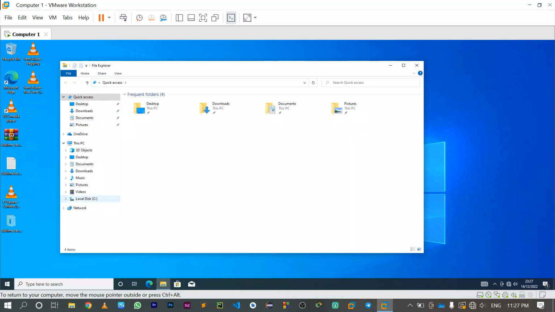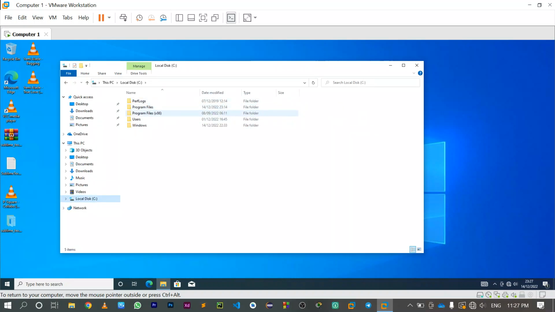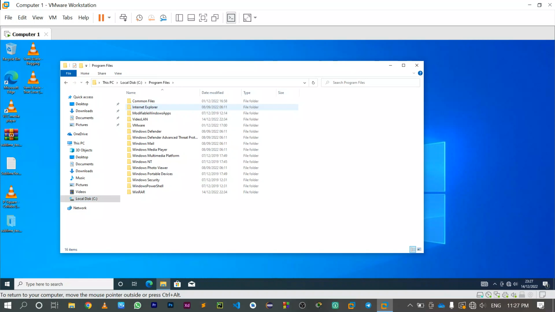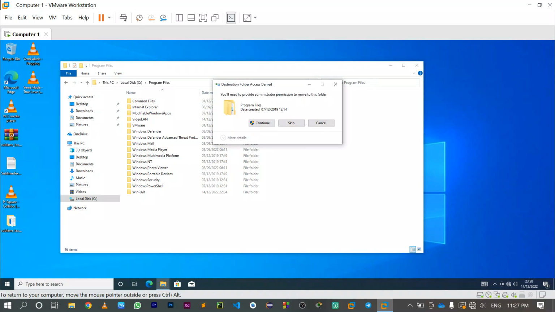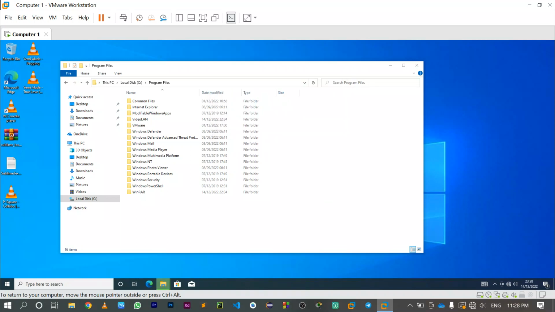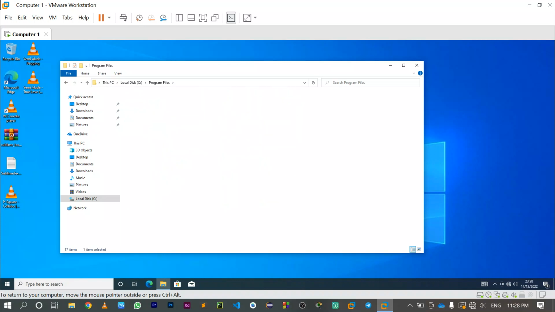Then go to your local disk C. I prefer placing it here, local disk C, Program Files. You just place it here. You paste. Administrator, right, you click continue, it will go there. Yes, it's already there in the list.